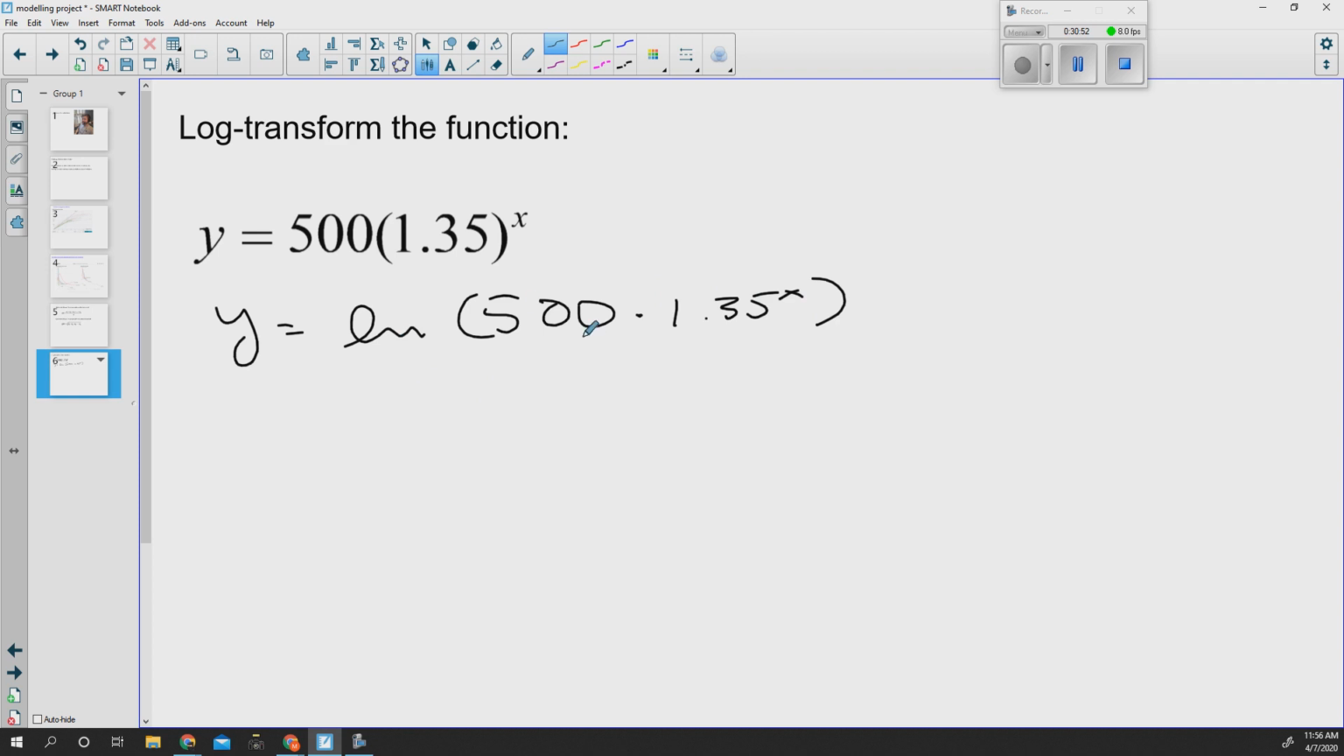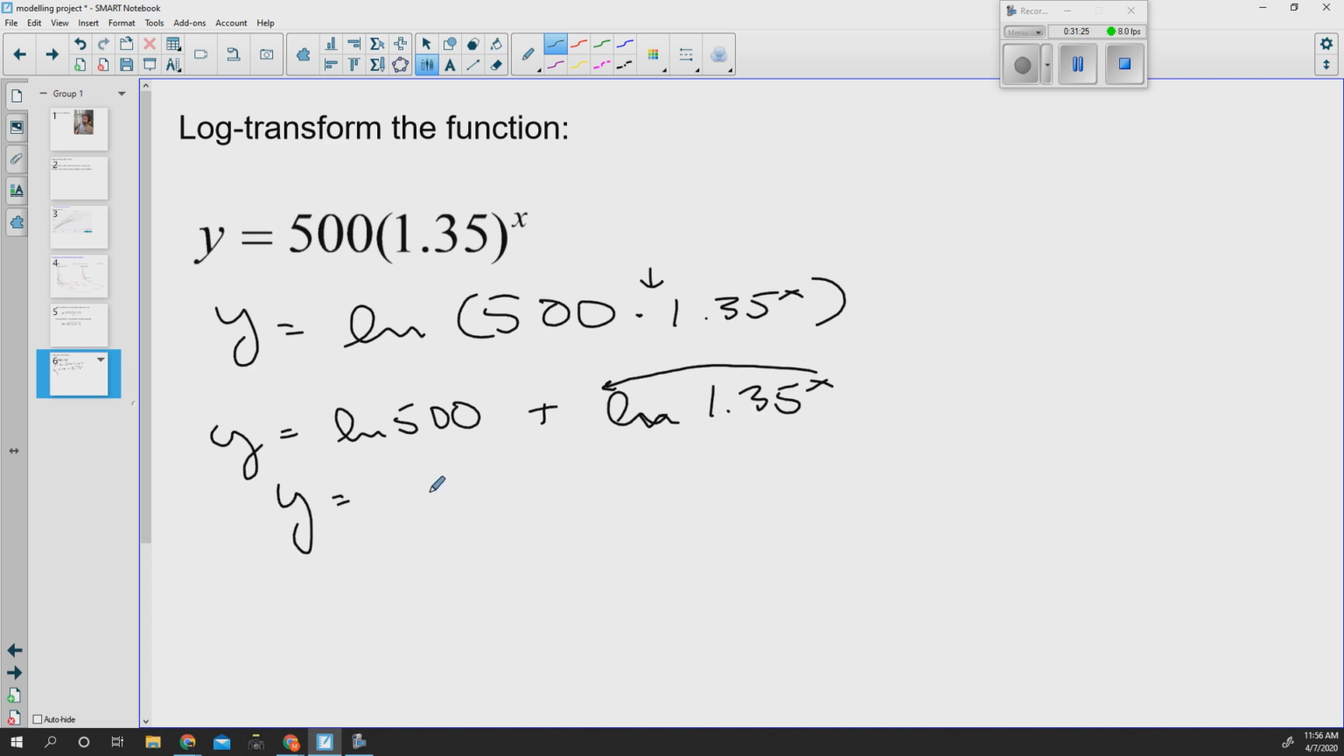Wherever that product is, I'm going to take the log and it's going to split it up. So I'm going to take y equals ln of 500 plus ln of 1.35 to the x. And you also know that if you have an exponent inside a log, it gets to come down. So we have ln of 1.35 times the x that came down plus the natural log of 500.